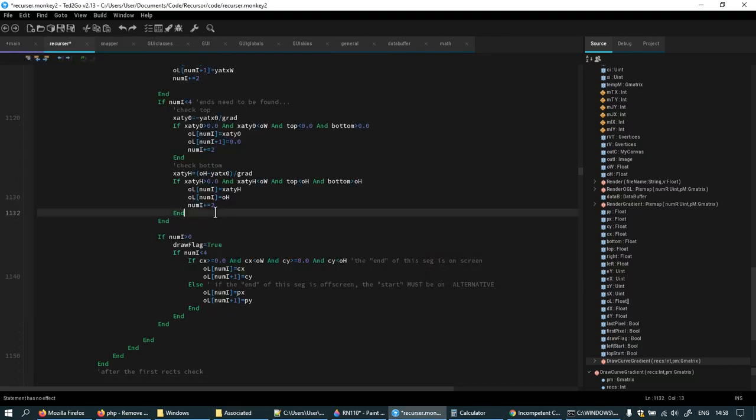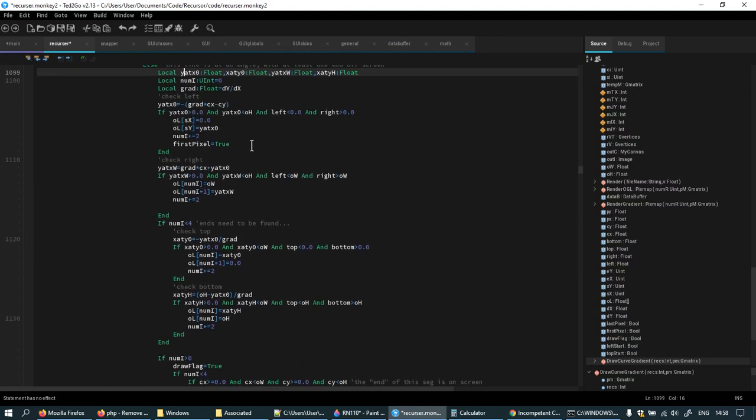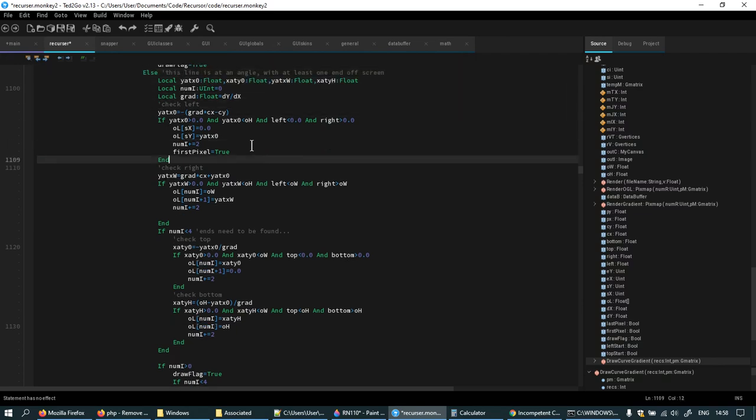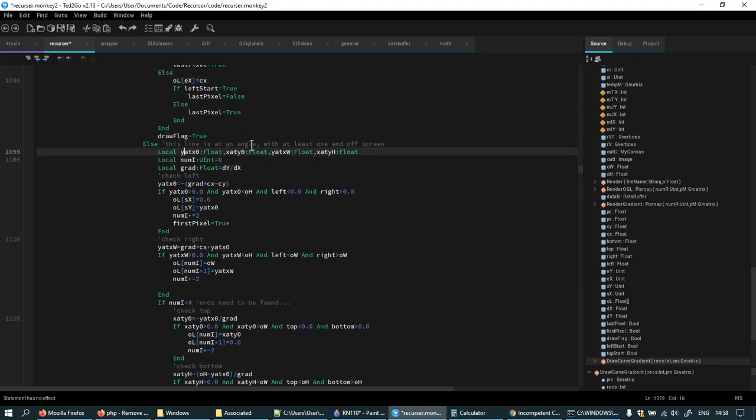Okay, so I've got to this point, and at this point, the line is at an angle with at least one end off the screen. Here, I elect to mark the first pixel as being true because I've determined that one end is off the screen. Here, I feel like I can... No, I can't do the same thing now, because I don't know whether or not I'm dealing with the first pixel anymore.